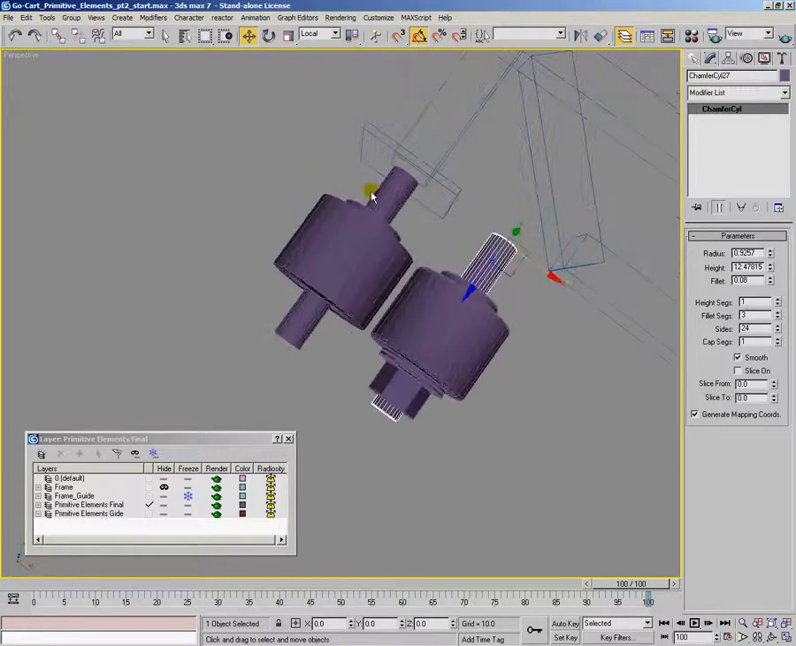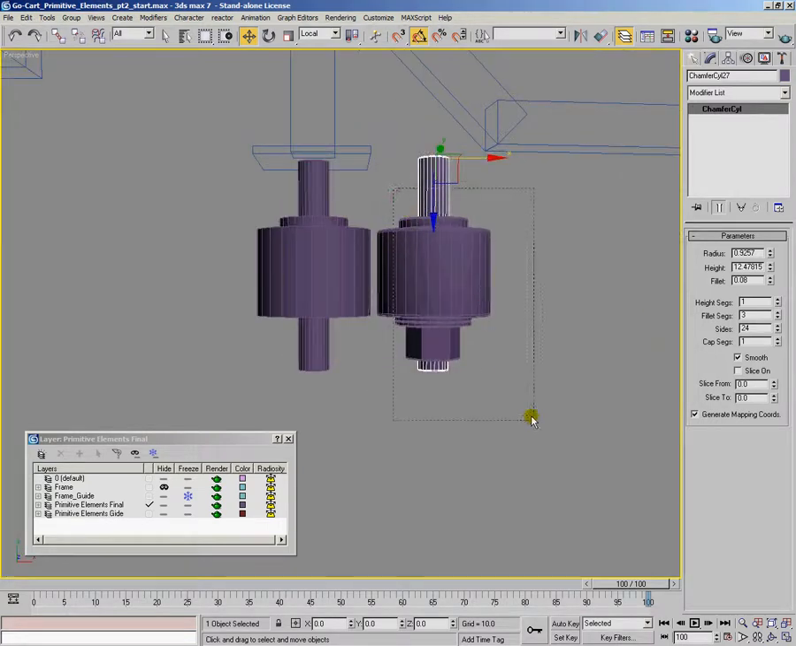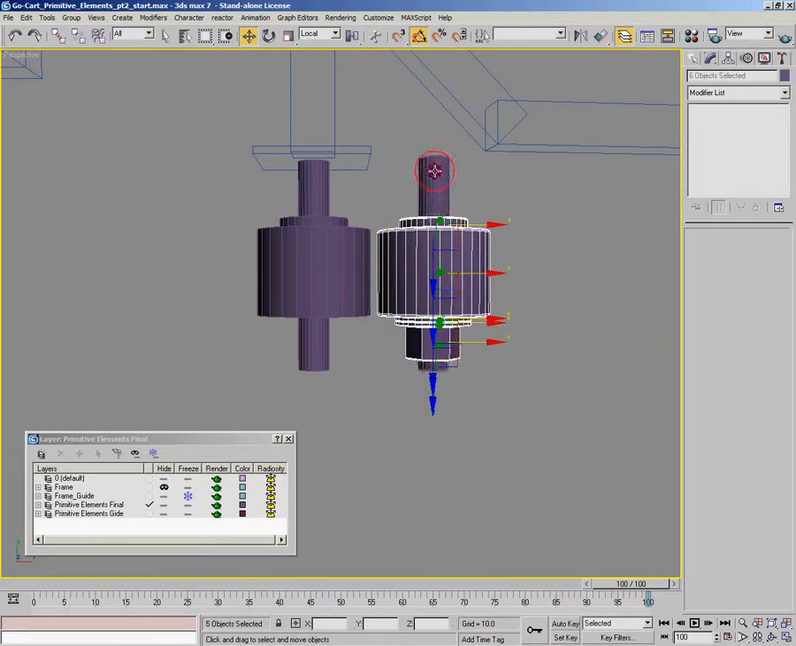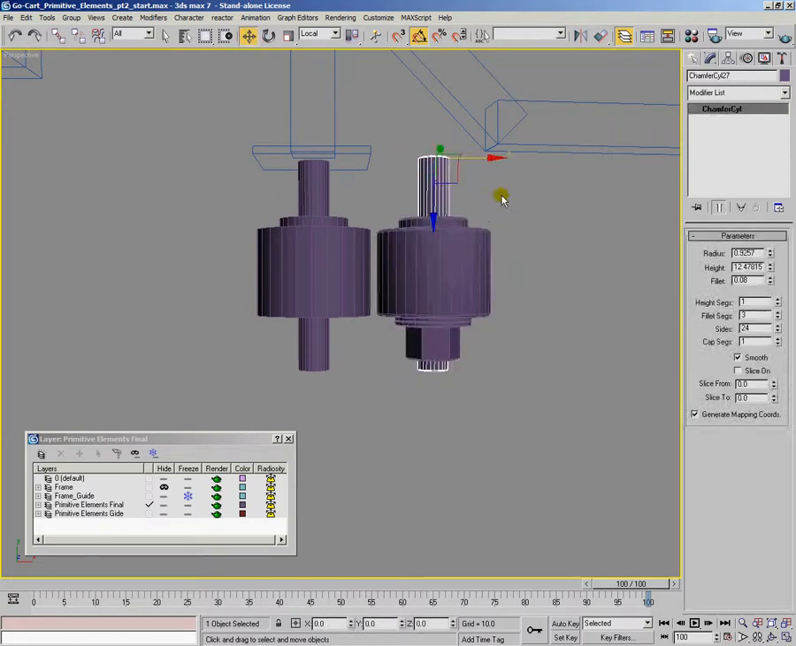And what I'm going to do, to make this go into the same position as this, is make a quick hierarchy. I'm just going to select everything. Deselect the parent by using Control. And then I'm going to use the parent tool to make these children of this object. You can see the pivot point is here.